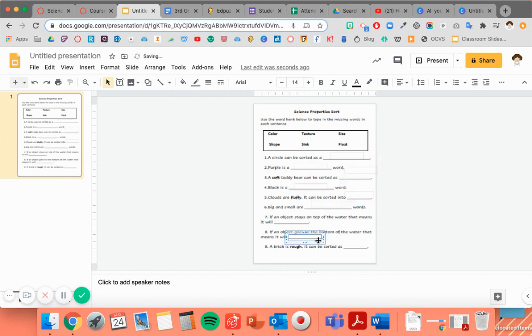And hopefully, at this point, your students have some familiarity or have used Google Slides before, so they understand how to click inside and type inside those boxes. Perfect. So I have all the boxes exactly where I need so the students can type in their answers. So I'm going to save this. Science properties sort.